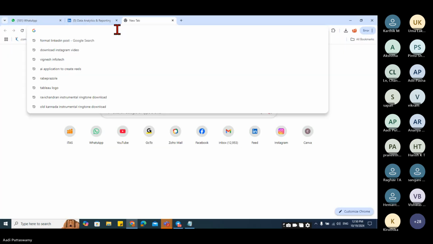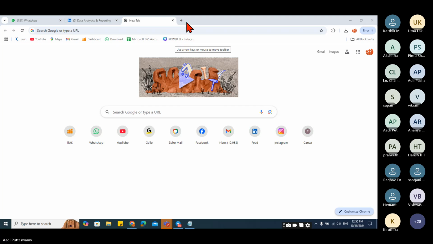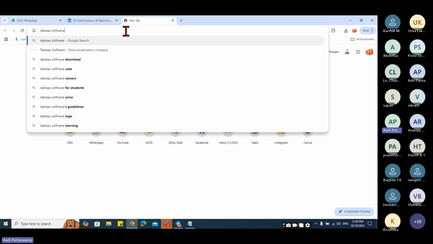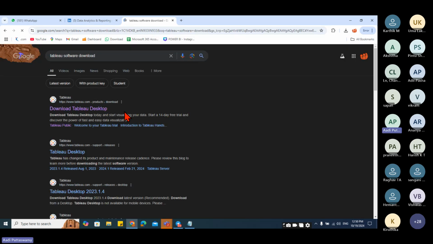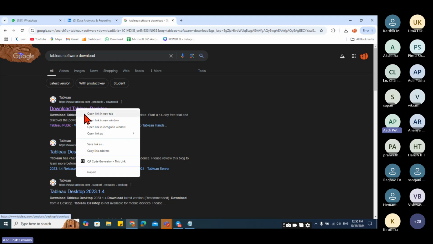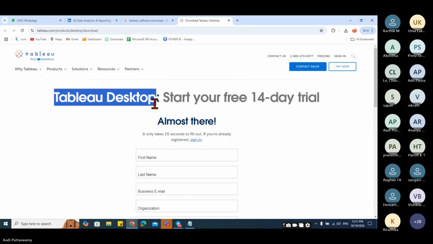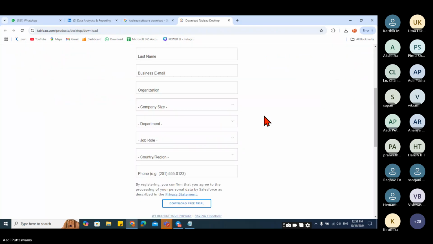First thing, let's go here and I'll try to install the application. I'll search for Tableau software download. Okay, see here, I have this Tableau software download. Let me right click and say open in new tab. Then I'll try to download. If you go here, I have this Tableau Desktop. It is saying 14-day trial. If I say trial, that means it is paid.